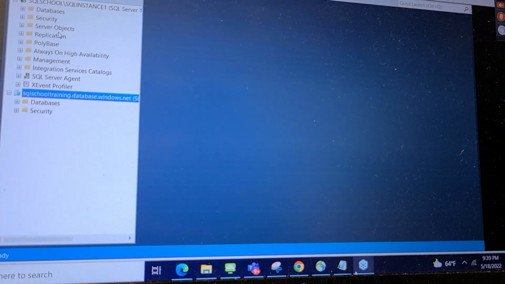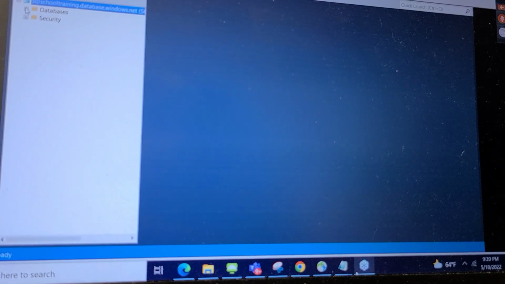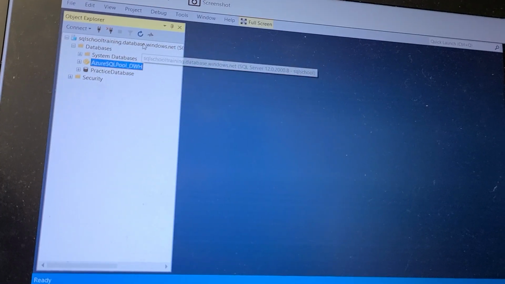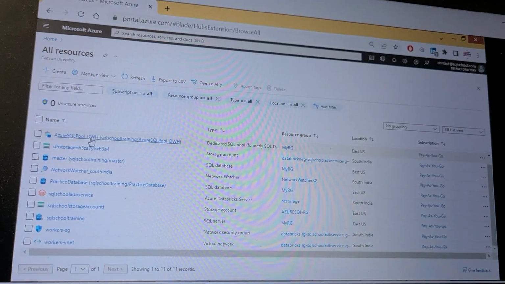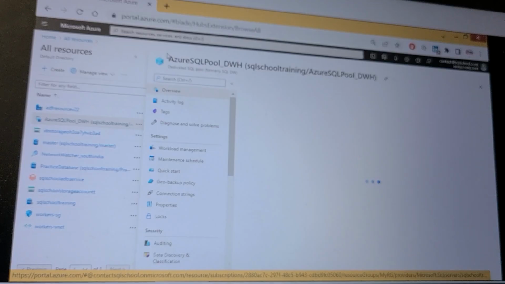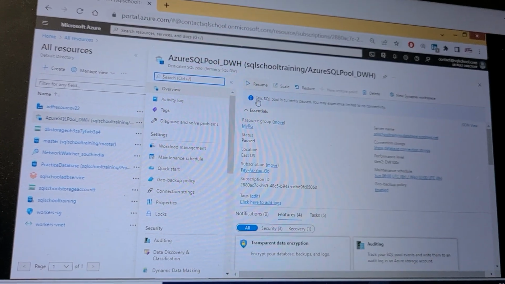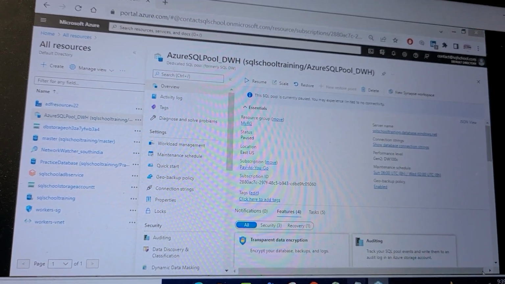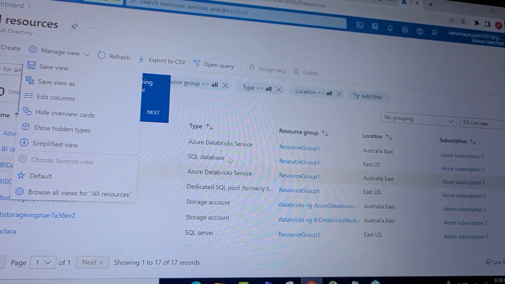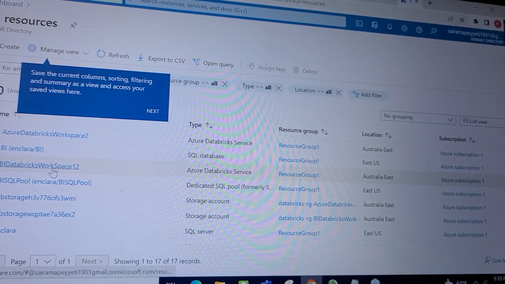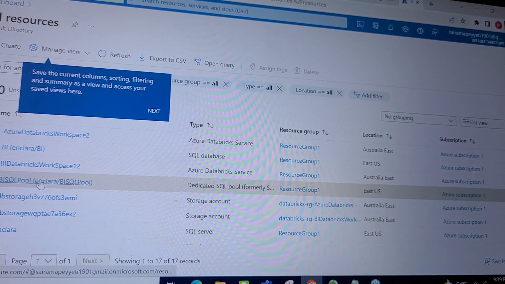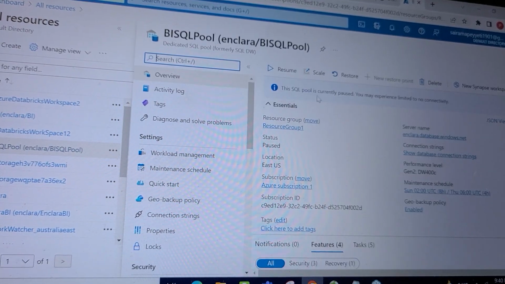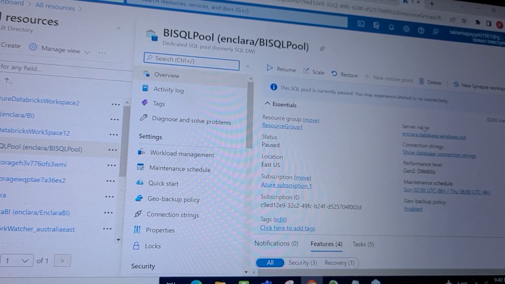Fine. So here we are, right? Yesterday's class. You remember one SQL pool and one database from SSMS, and here is the SQL pool. We paused it. Hope you remember yesterday. We paused that pool, right? Yes, hope you remember. We paused it. Let me resume the pool. Let's continue our session now.